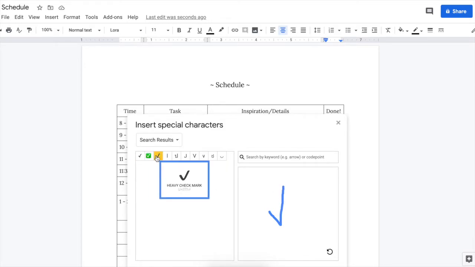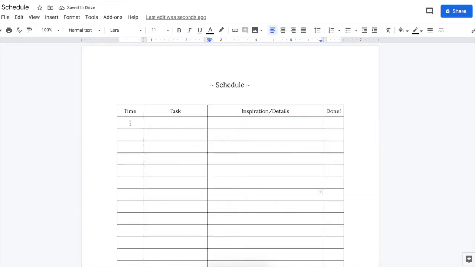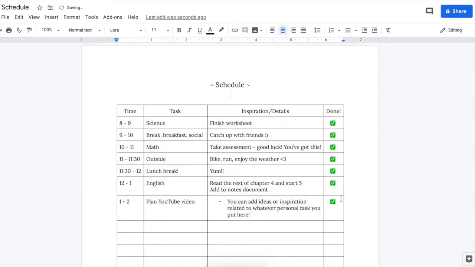So for the done, I like to use one of these check marks. There's a few different options. I think I'll do the green one for today. And then throughout the day, as you complete your assignments, you just have to copy and paste the check mark. And this just makes it, when you go to look at it, feel like you've accomplished things, which you definitely have. And so it's a good reminder that you did that and it's done. And then at the end of the day, you can just delete it all and set up for the next day.